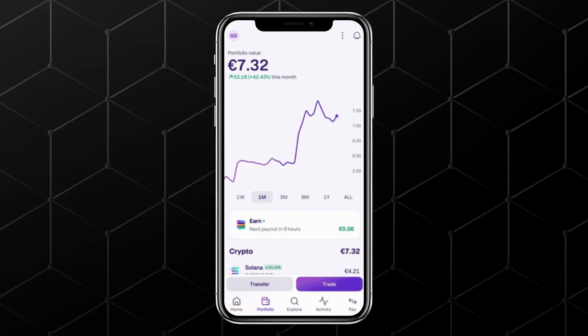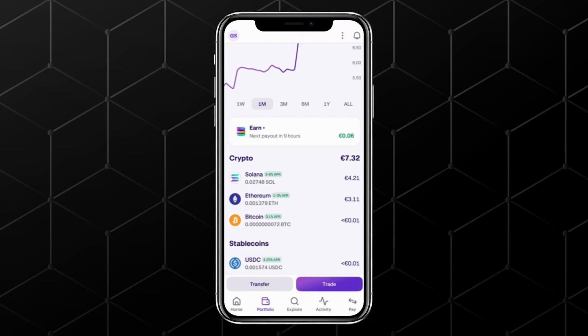First, open the Kraken app on your phone or computer. Once you're logged in, head over to your portfolio. Here, you'll see all your cryptocurrencies, including stablecoins like USDT, as well as any available cash balances.